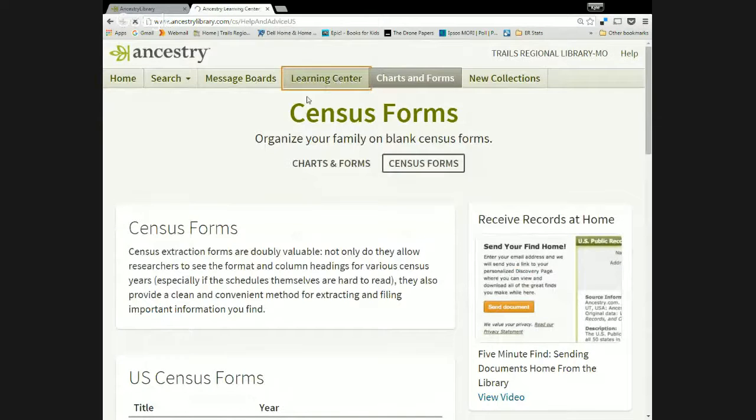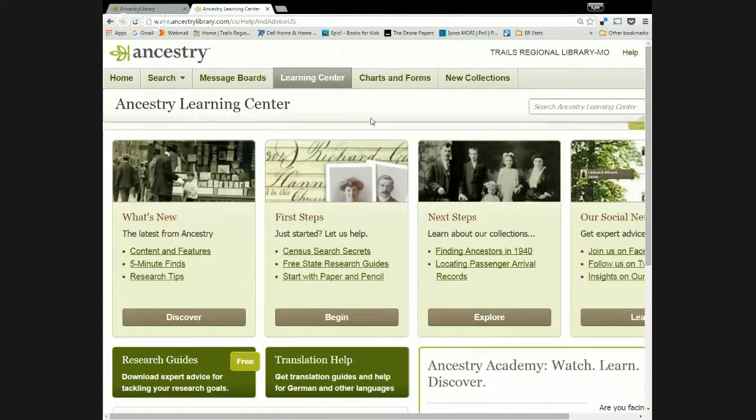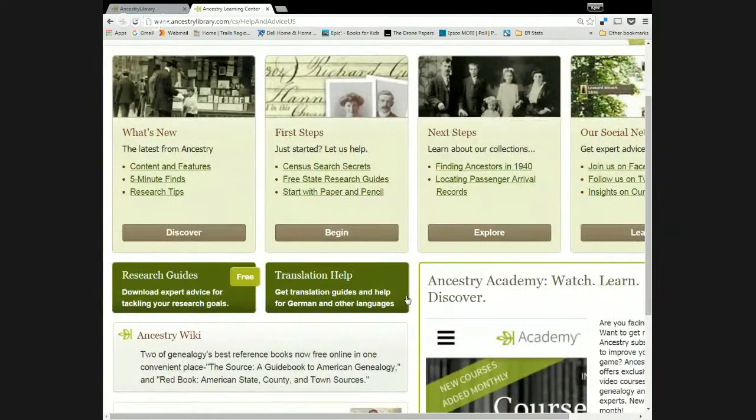The Learning Center is actually really cool. If you're just getting started, you can go through some training. There are, again, right here, first steps. You can get some information about how to do your searches, how to document things, how specific records were recorded. There's codes in some of the records, and some of that you may need assistance with deciphering.